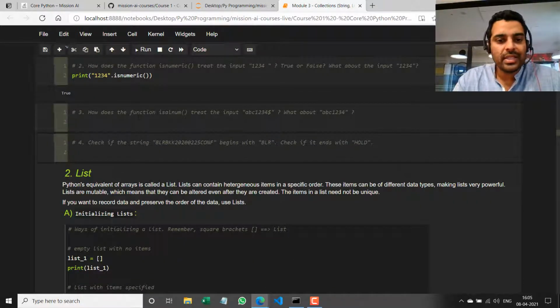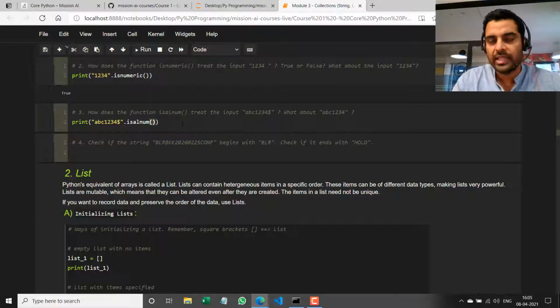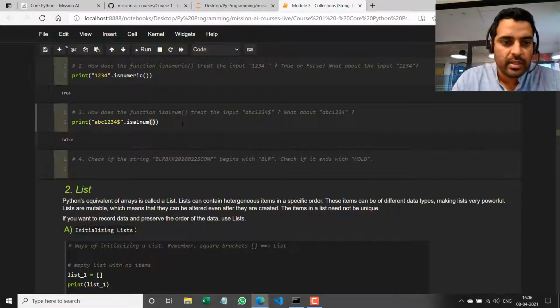How does the function isalnum treat the input ABC 1234 dollar? So string dot isalnum, again there is a special character, so it's not purely alphanumeric, right? There is something outside of alphabets and numbers, so it should return false. Now if I remove this dollar sign, it will return true because there are only alphabets and numbers now. So isalnum is true.